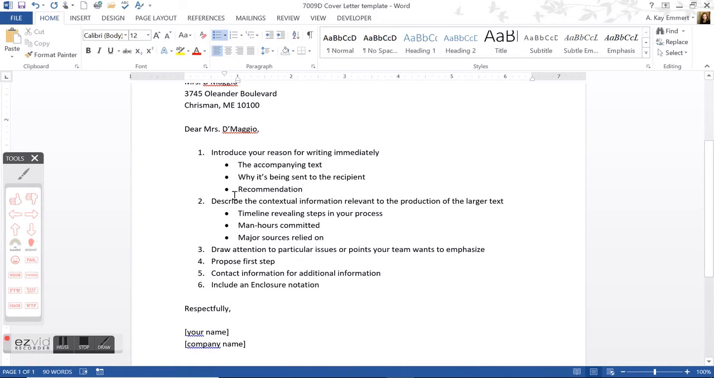It's not a requirement. In the middle, so in the body of your letter, you should describe contextual information. So basically, what was the work that went into this project? So this, you should give a brief timeline revealing the steps of your process. This should be easy since 7009 Part A required you to write something like this and to schedule deliverables. So just give a chronological narrative description of what you did in each step. Include how many hours it took you to do this. This could be weekly, daily, as well as overall.